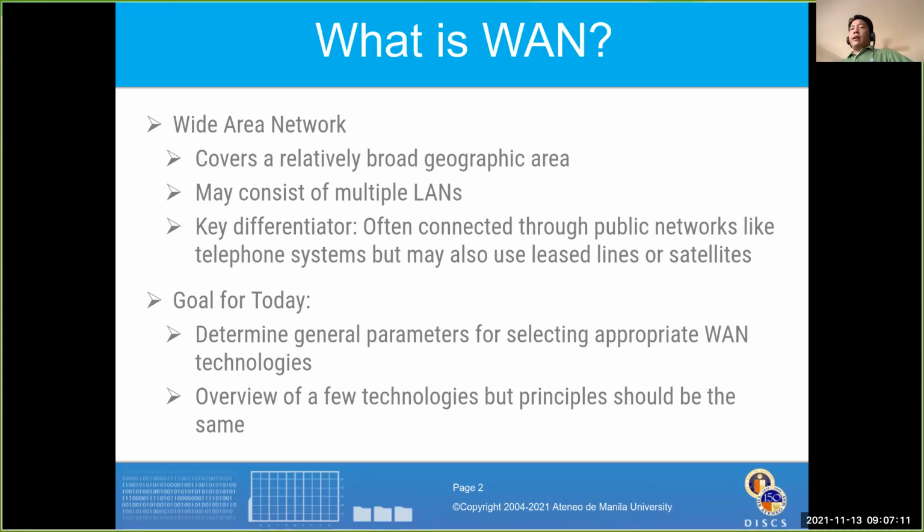LANs are normal local area networks that cover a particular administrative domain. For example, for an organization like the Ateneo de Manila University, the entire campus would be covered as a local area network. However, once you cover the different Ateneo de Manila University campuses, they are now considered wide area. The key differentiator is often the use of public networks in the middle. For example, the Ateneo de Manila Loyola campus is connected to the Ateneo de Manila Ortigas and Rockwell campuses via a wide area network connection, or a public network, which is provided by a telecoms provider.